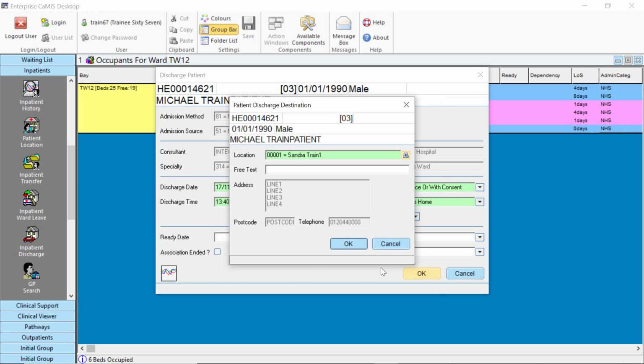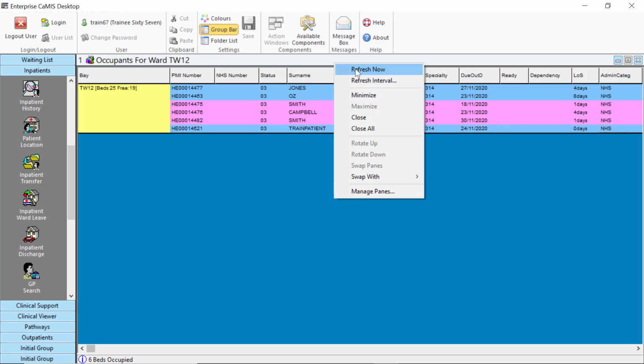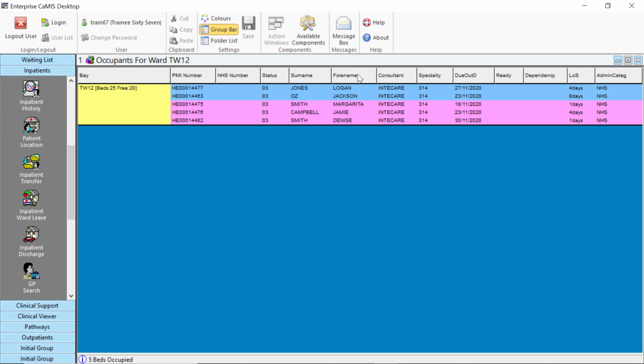For information about what to do if you can't find the care home you require from the list, please see the Inpatients and Ward Attenders User Guide on our intranet pages. Click OK to proceed with the discharge. Refresh the Ward Occupants view to see that your patient has successfully been discharged from WICU.